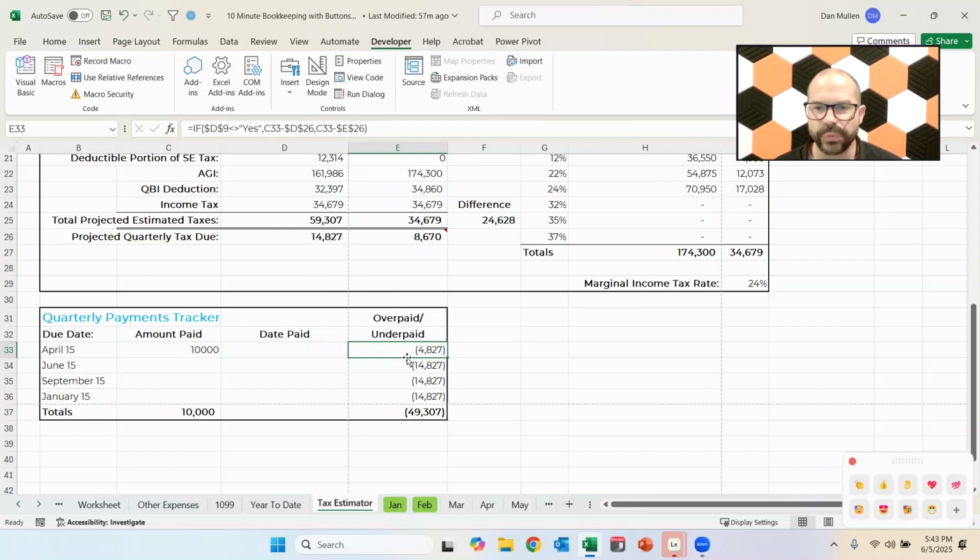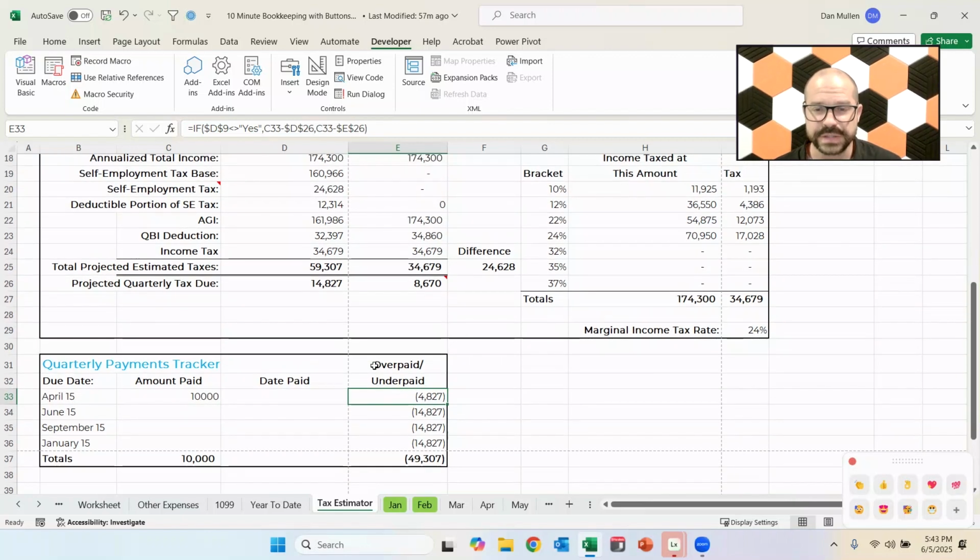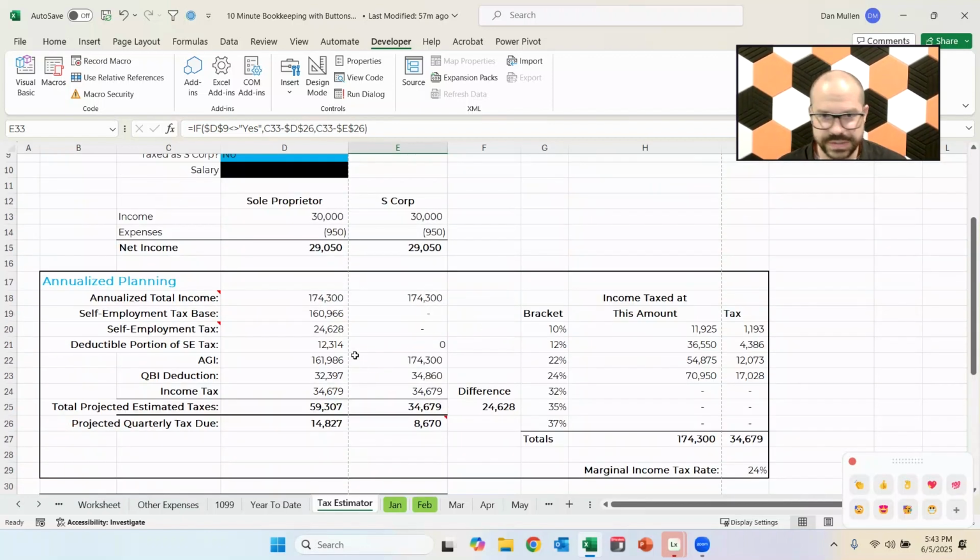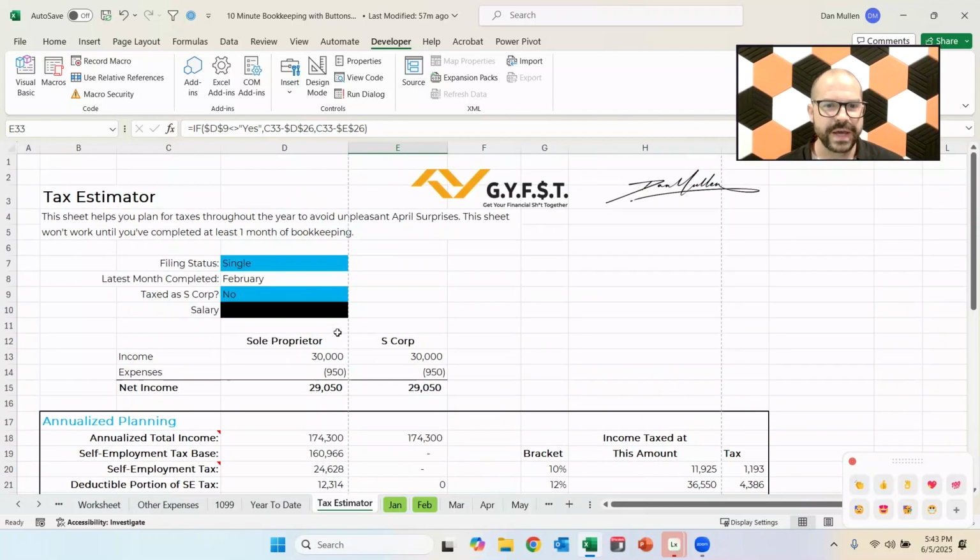I'm trying to help you avoid the April surprise when you get a surprise tax bill and like, oh, I hope I don't owe too much. If you're doing that, this is going to help you really understand what those estimates are and keep you on track so you're not as surprised and you can pay these early. Okay, so you can plan your trips and do so stress-free.